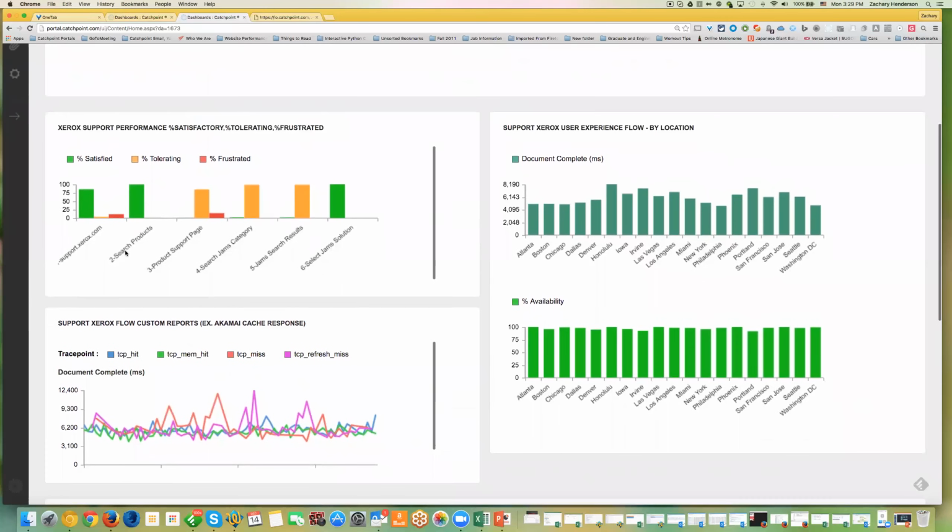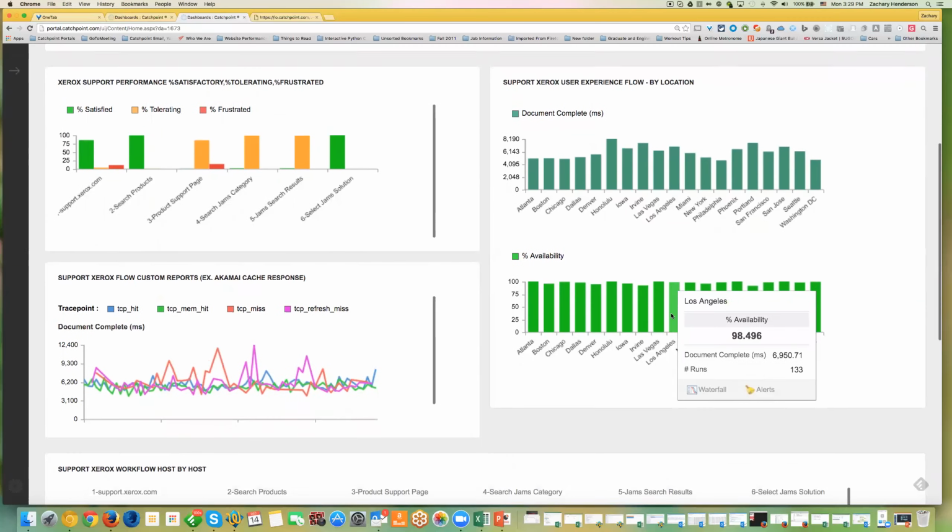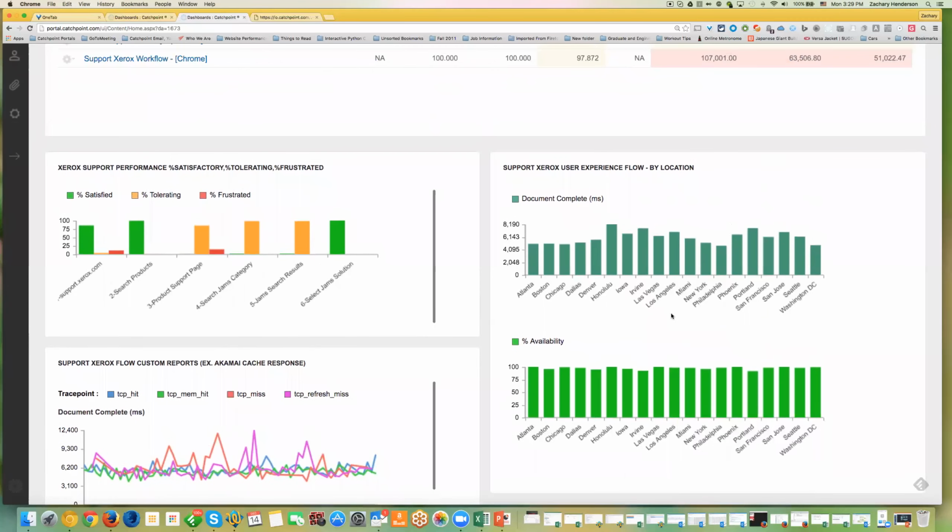Any questions about those two charts here, or the way they're laid out, the data? Zach, I just wanted to explain the bar graph on the upper left.